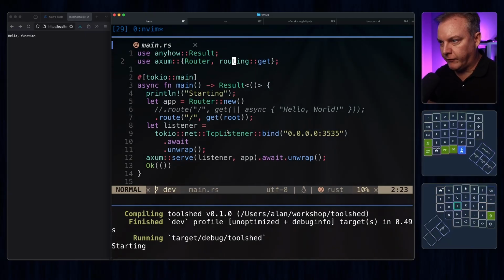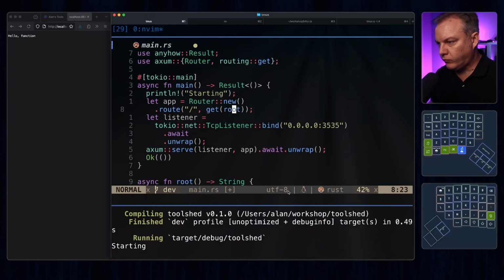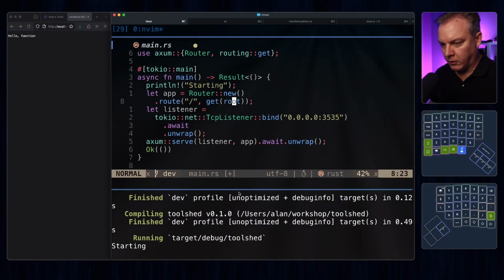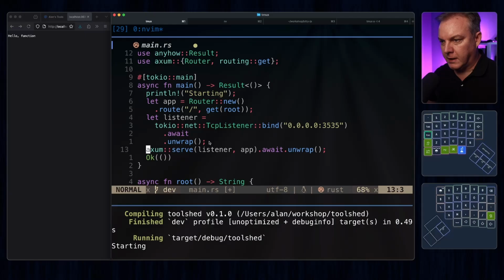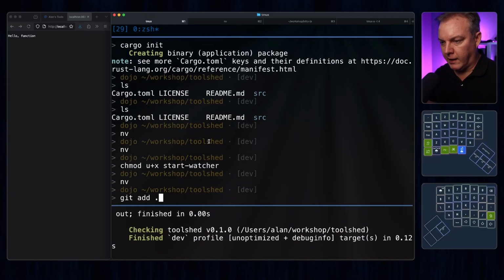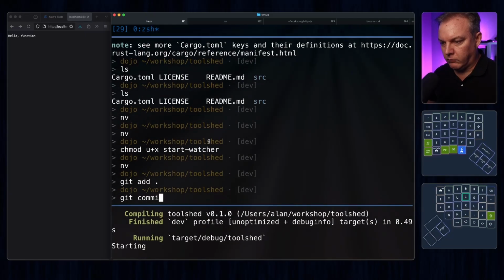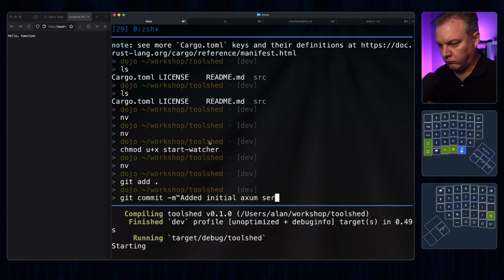Before we do that, let's do this. I'm going to make another line here. Nah, it's fine. Quit. We're going to git add, git commit -m, added initial Axum server. Hello world.